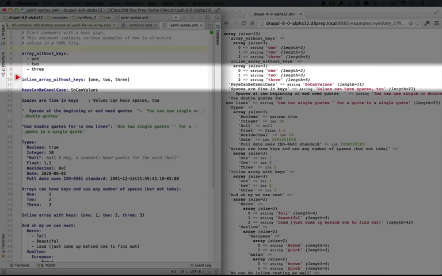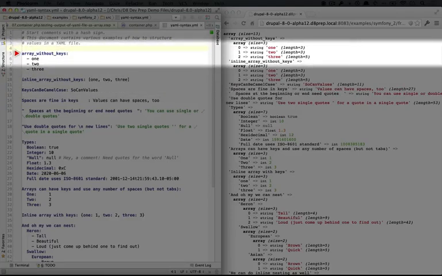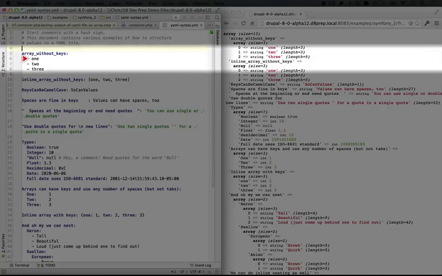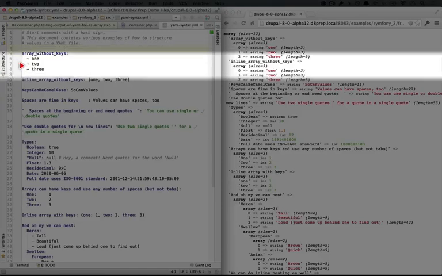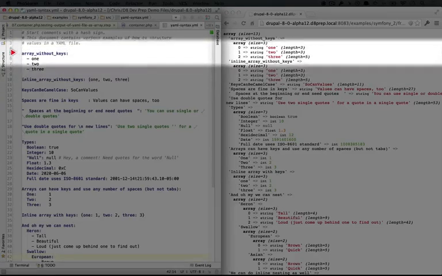So the first structure that we're demonstrating here is an array without keys. Now there's 2 different ways to create an array. One is inline and one is on multiple lines. In this first one, what we do is create an indentation, which is just 2 spaces, a dash, and then the value. And we add multiple items to an array by adding multiple lines like this.